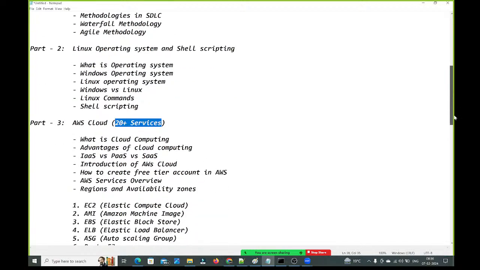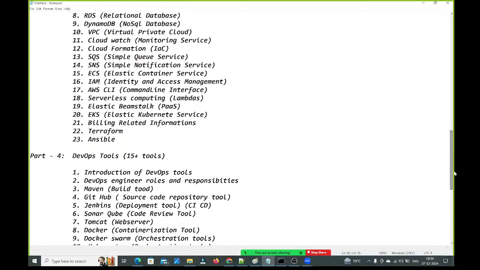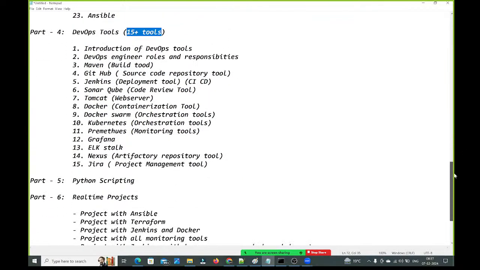These are the 20 plus services minimum, I am telling. Based on time constraints, if we have the time, then I will add more also. Guys, don't worry. As part 4, we are going to discuss DevOps tools, 15 plus DevOps tools. Next, as part 5, Python scripting. With DevOps and AWS cloud, no one is covering Python scripting. You can check outside. But here we are going to spend 15 hours on Python scripting.